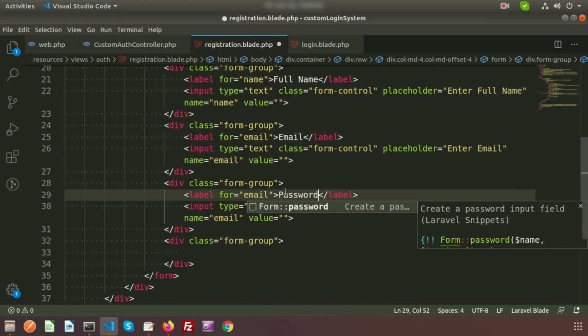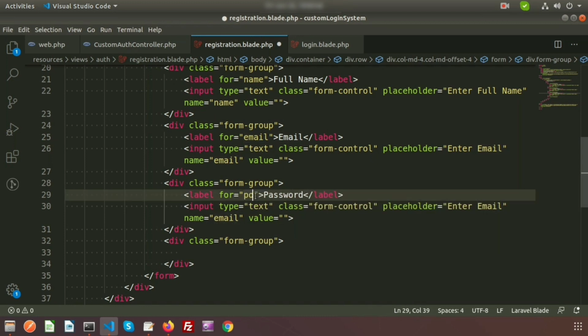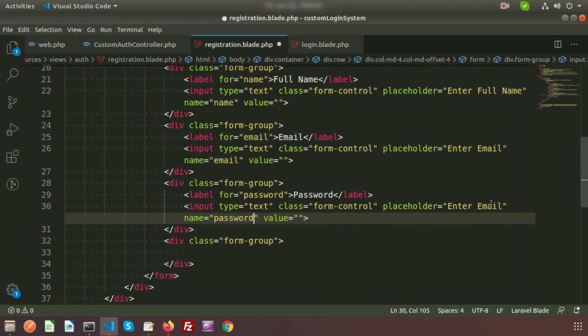Okay, so now I am just creating the form. There is nothing more here, so I am just writing here the name, Password, and Enter password.